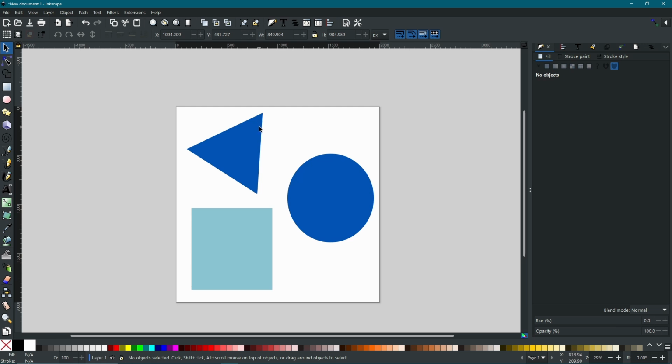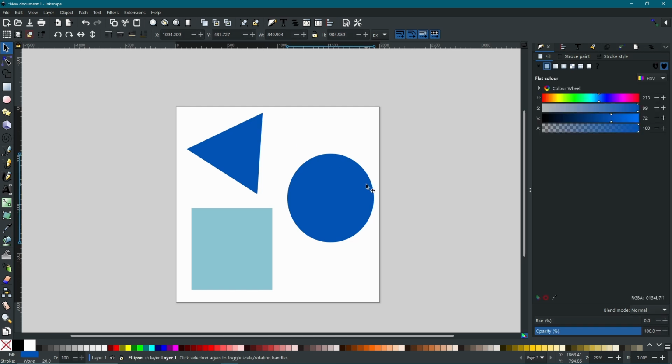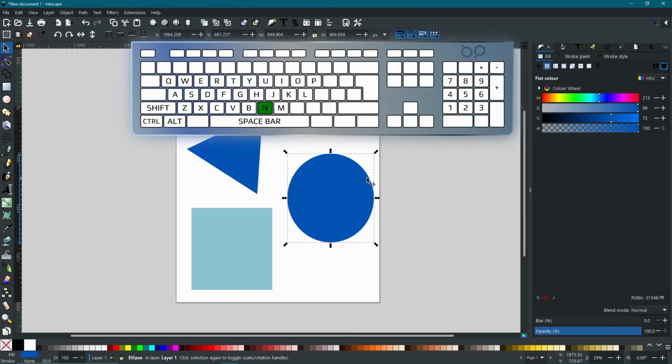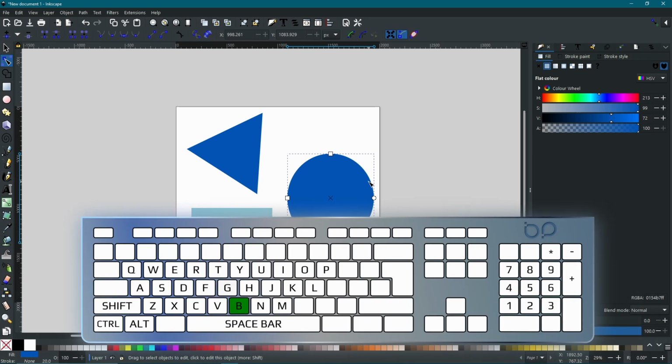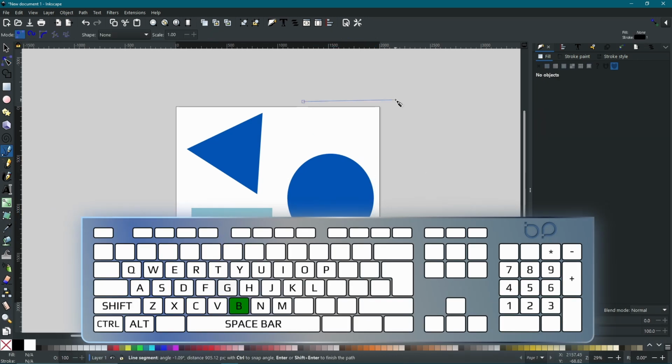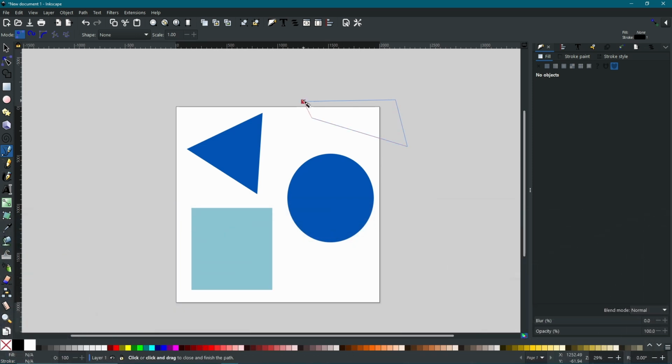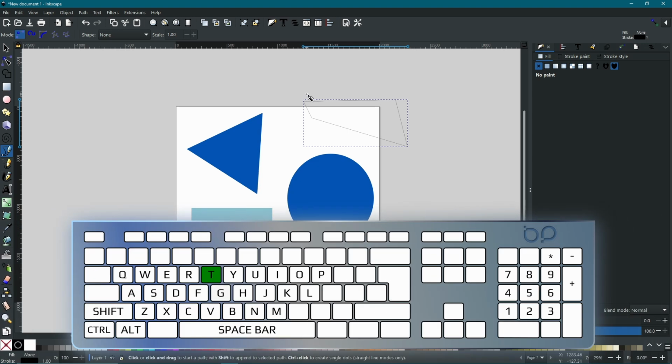The node tool. To get to the node tool, you simply have to select whatever you want to change and press N, and you are straight to your node tool. Say you wanted to draw your own shape. Right next to the pen tool, just press B, and you are now able to draw your own shape. And if you want to get back to the text tool, you can simply press T, and you are back to your text tool.